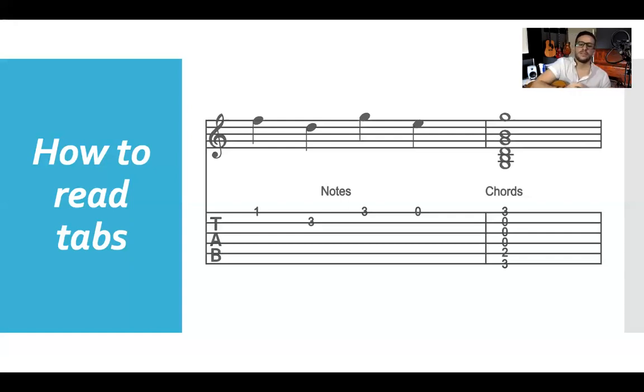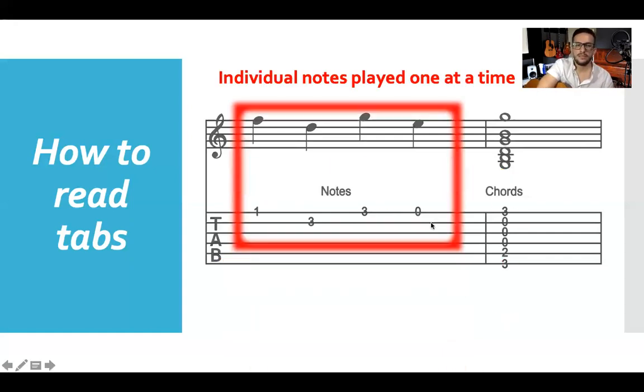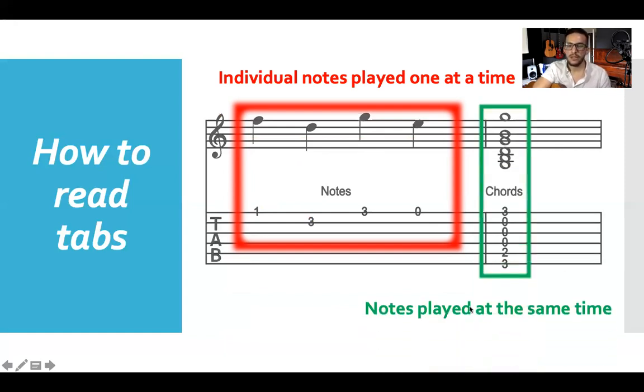As I said, these are going to be individual notes played one at a time, one after the other. But these are going to be notes played at the same time, like a chord. So if they're put horizontally, they're played one after the other. If they're put vertically, they are played at the same time.